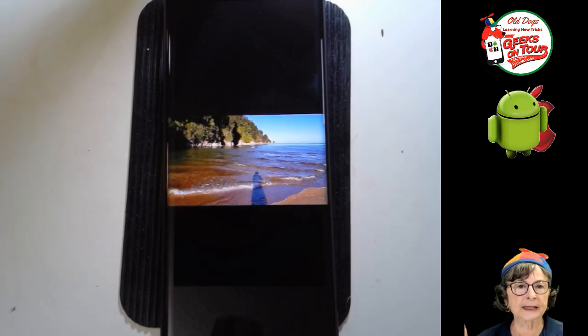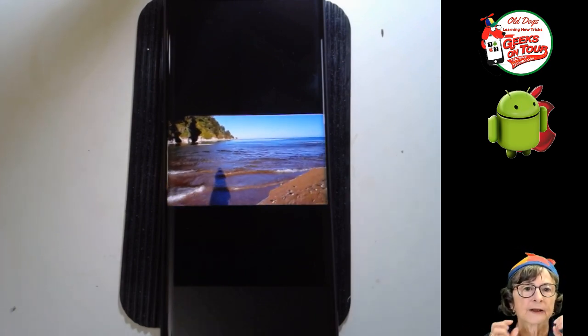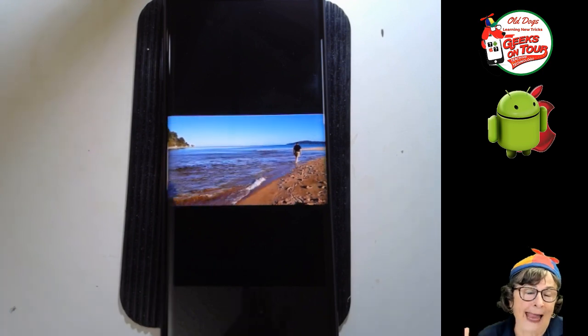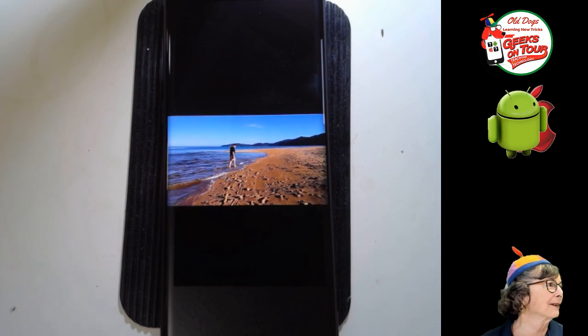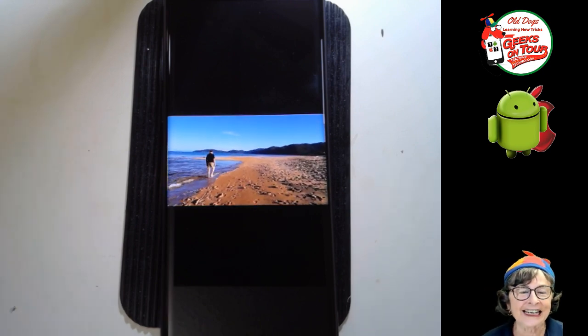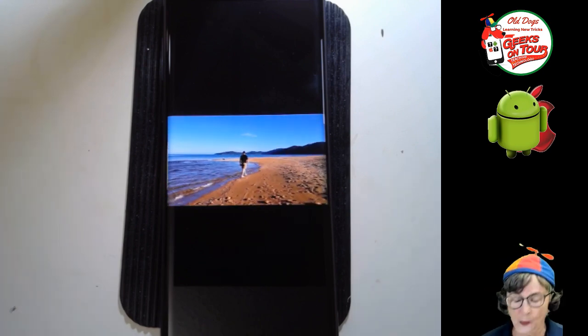So see how it's kind of jiggly. The video is, I'm hand holding it as I'm walking. This was in New Zealand, beautiful beach. And it's a little bit jerky. So what can you do?